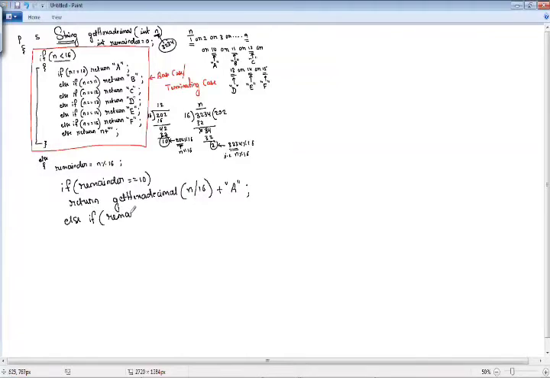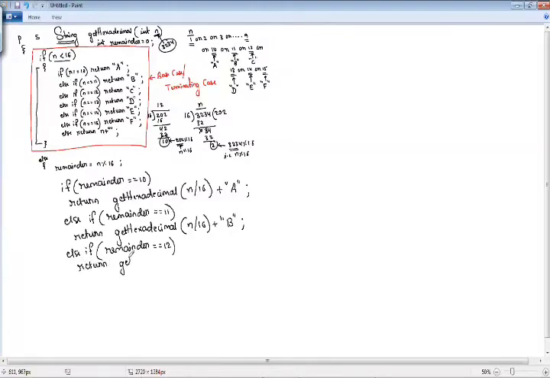Now else if the remainder value is equal to 11, in such case the method has to return, then call get hexadecimal n by 16 concatenated with capital B. Now else if remainder is equal to 12, return, call the get hexadecimal method, pass n by 16 concatenated with capital C.